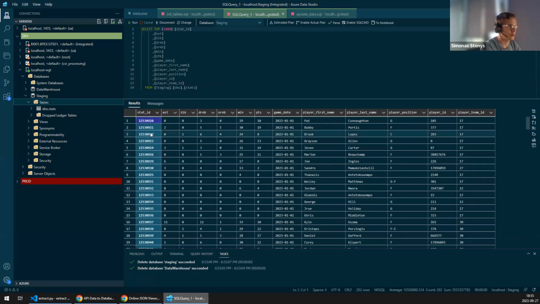So we have an ID for each of the rows. This is just a simple identifier. We have the number of assists, blocks, rebounds. We have the date when the game was played. We have player first name, last name, position, ID of the player, and the team ID. In this case, IDs are identifiers. So if we have player ID 105, it means that in all our statistics, the specific player will have this ID, and the team that that player played for has this ID.